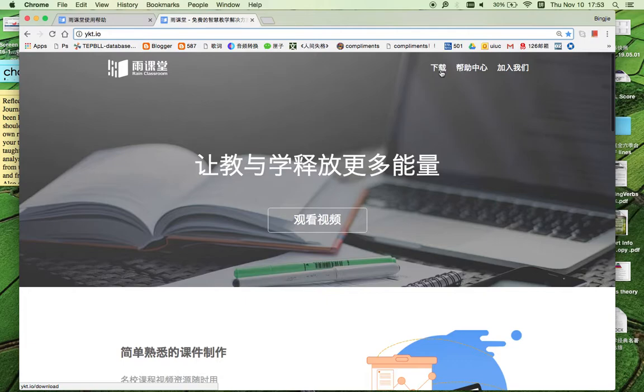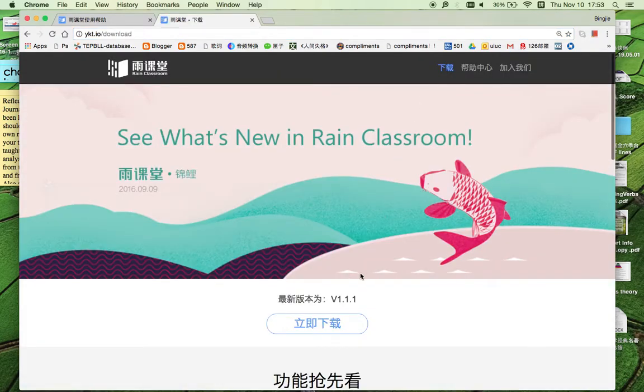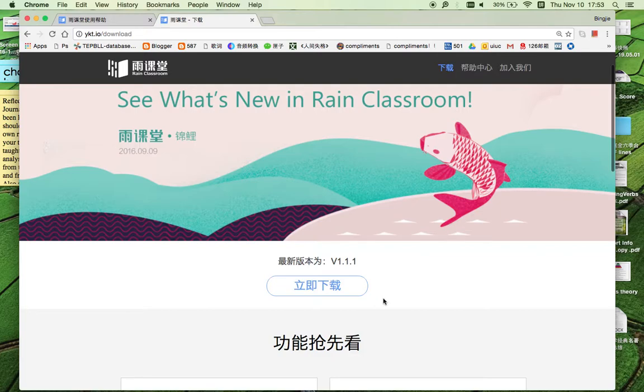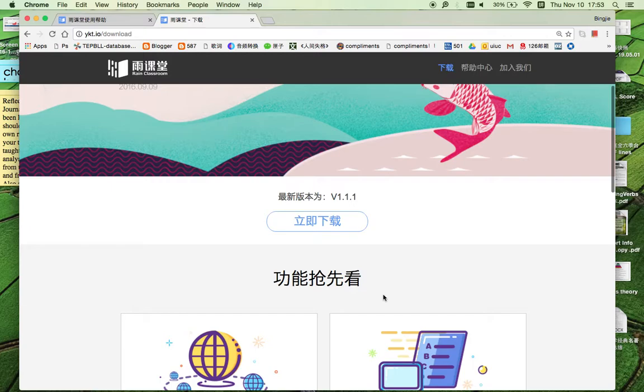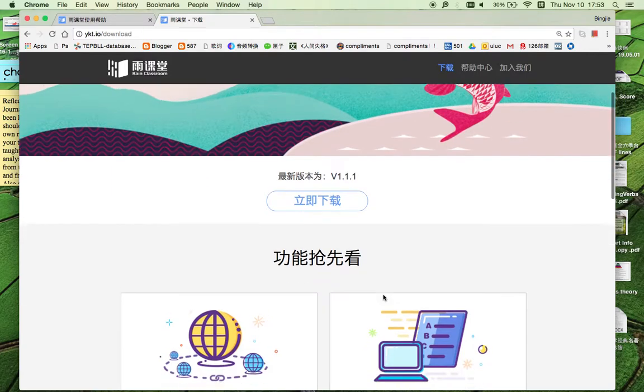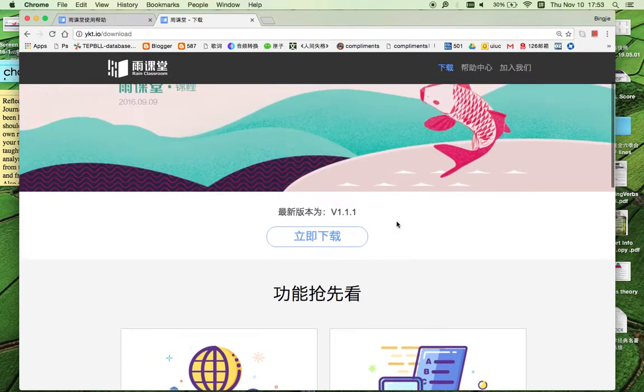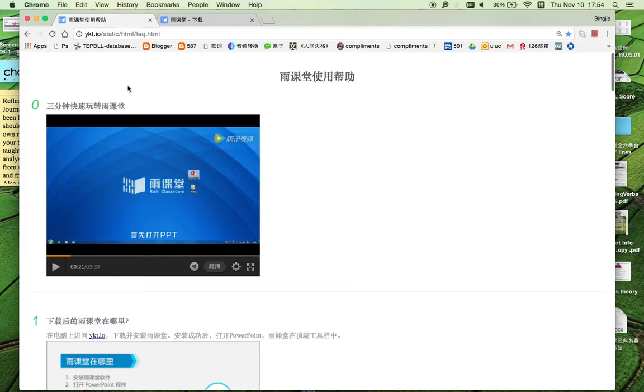And here you can see download. So if you want to use Rain Classroom, you have to download it and install it to your PC. Yeah, it only works on PC, so this might be another weakness. But it's okay. We can take a look at the official video of the Rain Classroom introduction. Because I don't have a PC, I cannot install it. But I think this official video is really helpful, so let's take a look.